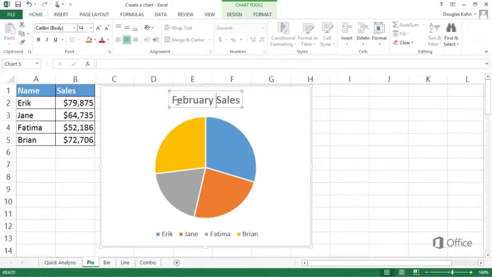When you select a title or labels text, you get a context-sensitive menu that enables you to change its formatting, such as font, font size, and font color. If there isn't a chart title, I'll show you how to add one next.